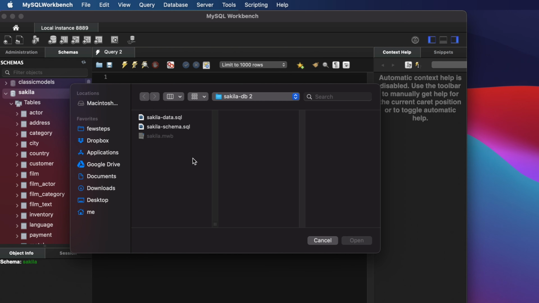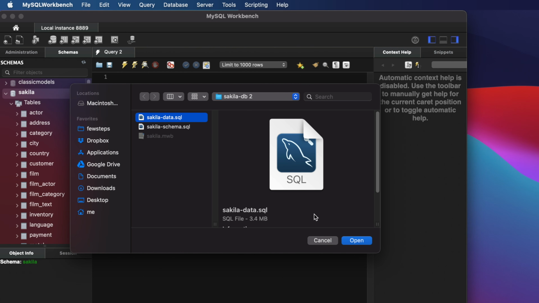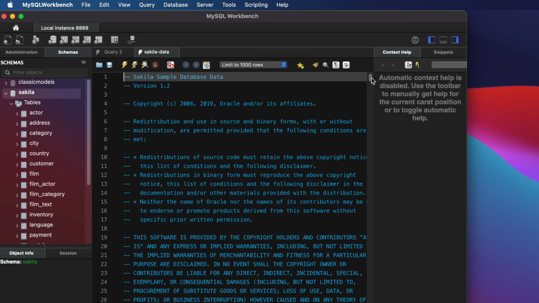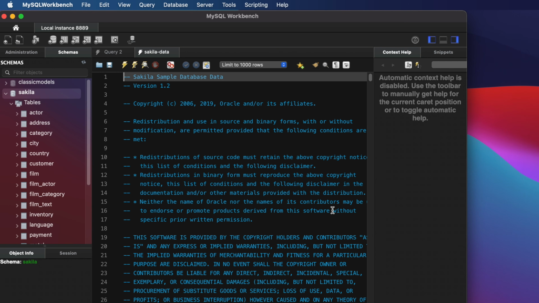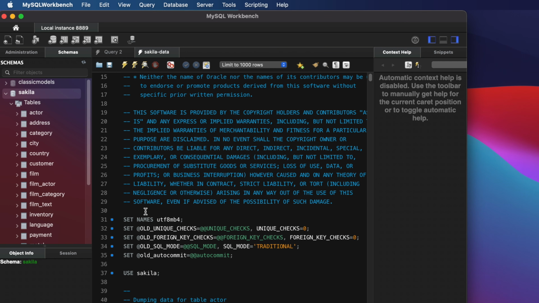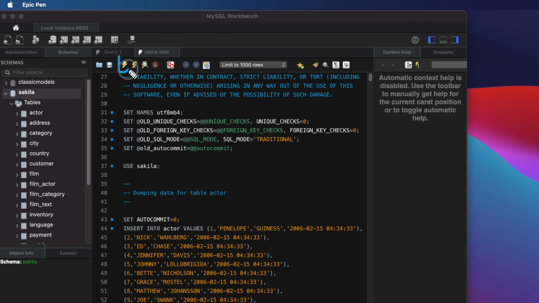I'm going to choose that Sakila data SQL file. This is actually the data for our database. After selecting it, we just need to open this SQL inside this Workbench. So I just click open, and it will open here. If we scroll down a little bit, we'll see there are many data. Here are the tables and everything, all of which will be imported. So we need to import.